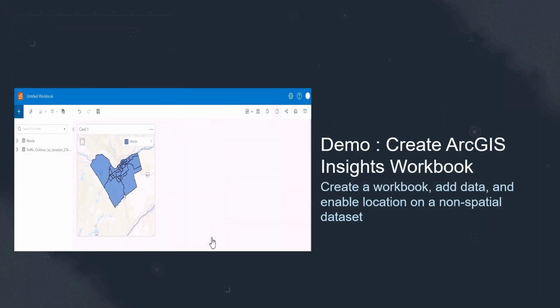Okay, now for this demonstration, this is all about cycling accidents in Ottawa, Canada. The fatal cycling accidents increased between 2015 and 2018, and cycling advocates have called for the city to adopt a Vision Zero policy to eliminate traffic fatalities and increase public safety. So in this demonstration, I will show you how to create an ArcGIS Insights workbook, and we will add data and we will enable location on a non-spatial data set.